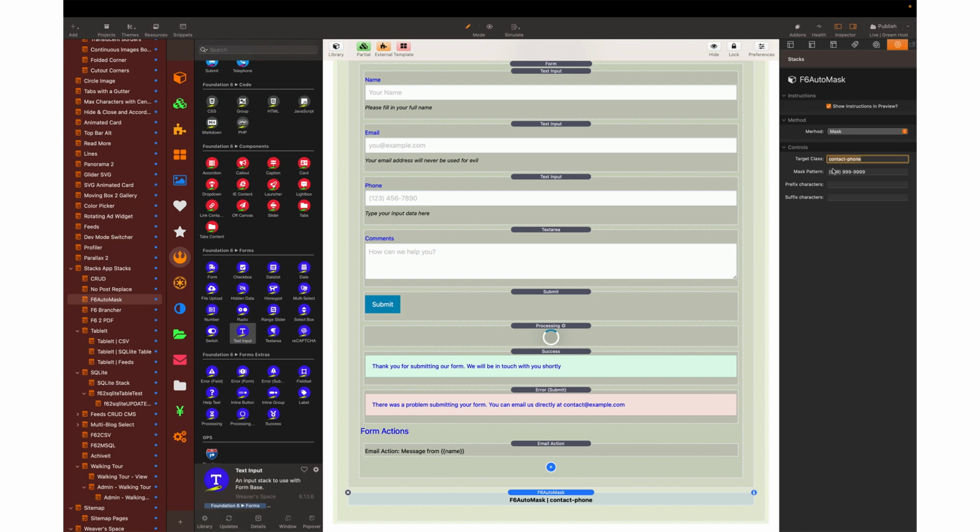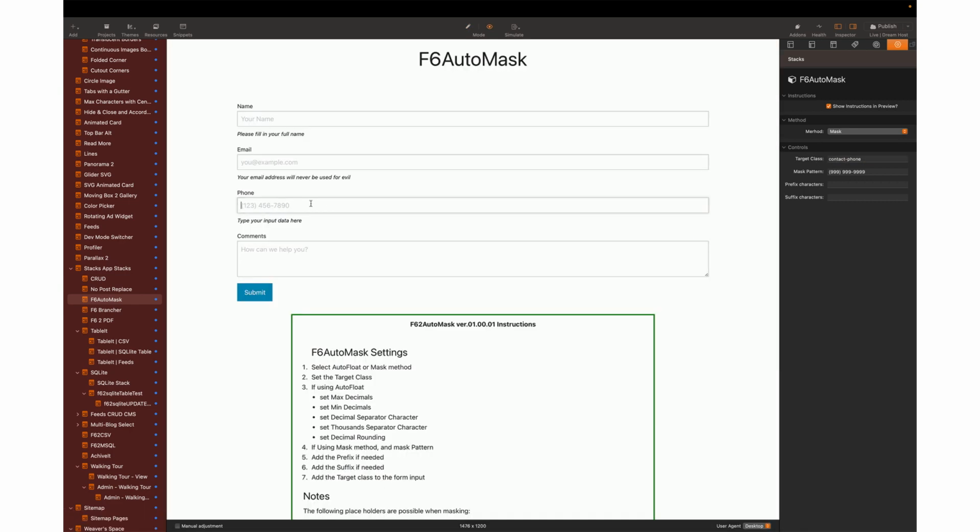Now that I have the target class set properly, I can go in and just start typing. Let's see, my phone number is this. Now I'm still typing on my keyboard, but it's not putting any other digits in because I have locked it down to just this number of digits in this specific format. That's pretty cool. Right now I'm typing letters on the keyboard and it won't let me type letters. I can't type special characters like an asterisk or a percent sign. It has to be digits.